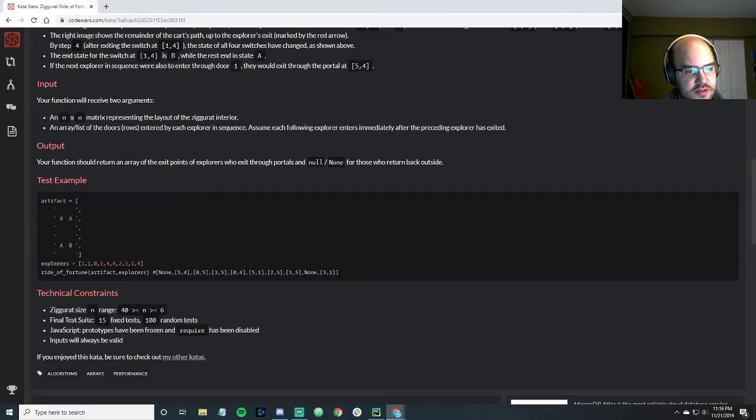Explorers, that's a lot of explorers. An array list of the doors entered by each explorer in sequence. Oh, okay. So there's 0, 1, 2, 3, 4, 5. There are 5 of them. So that enters at 1, which means it's going to be, okay, it's going to be none. This enters at this one and is going to go some way, and apparently exits at 5, 4. So 0, 1, 2, 3, 4, 5. 1, 2, 3. How does it?